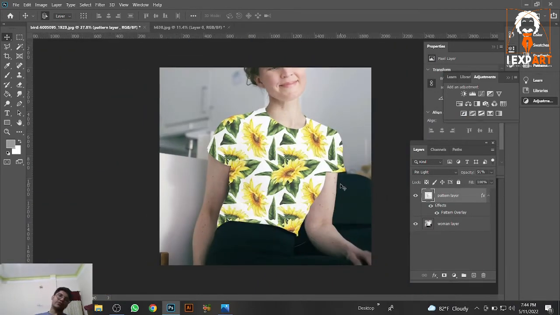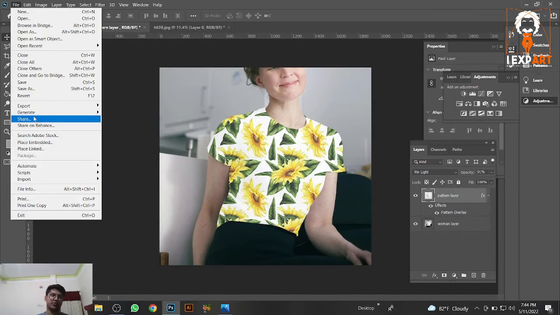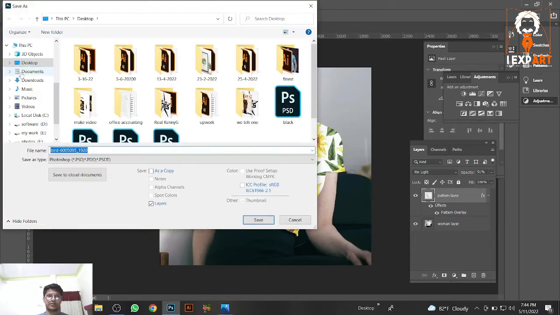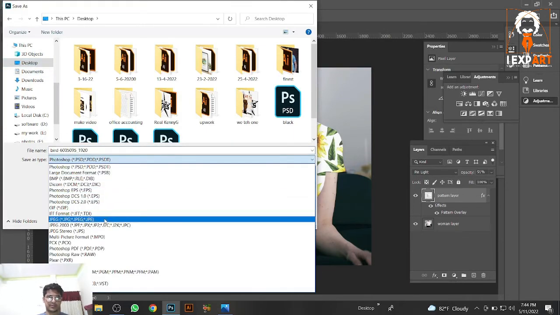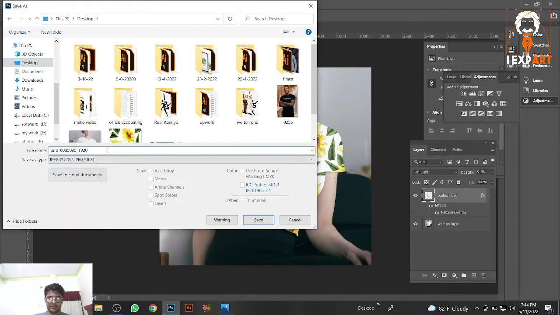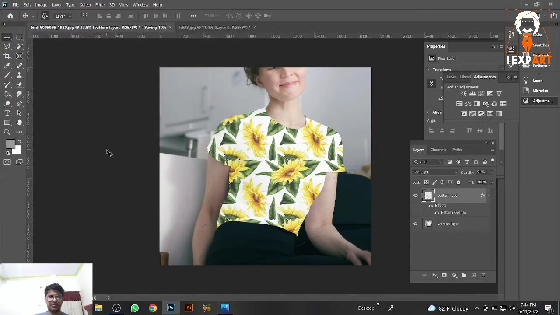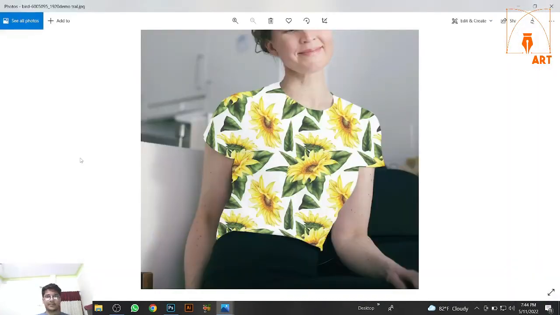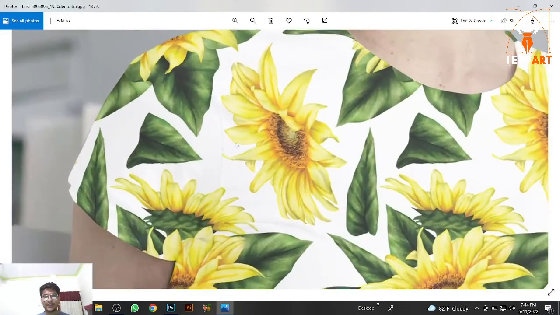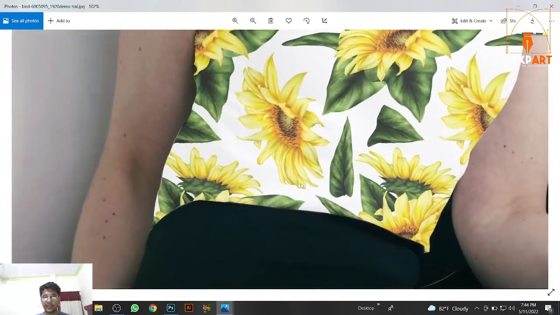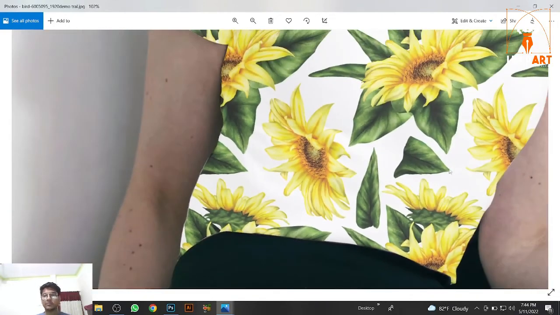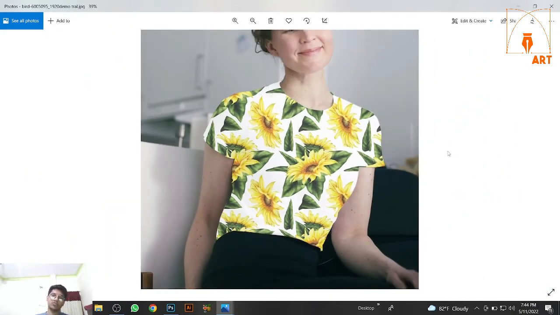So then you can export it, sorry, save as on this computer, just as JPG. And that's done. You can see here you can put any kind of pattern, so you can see this part. If you cut it smoothly, this pattern will look good and smooth.